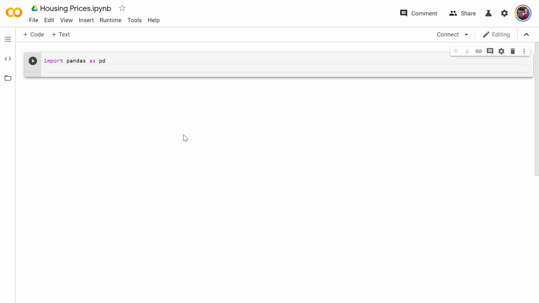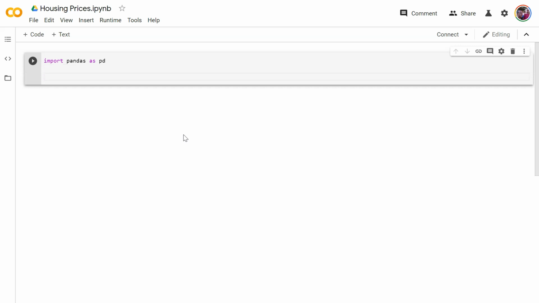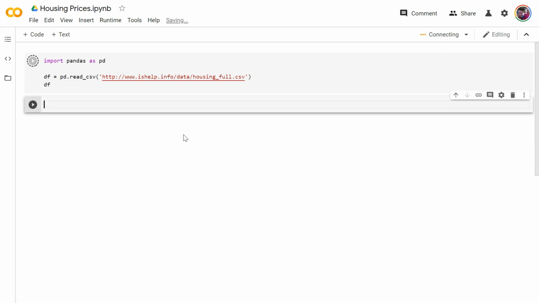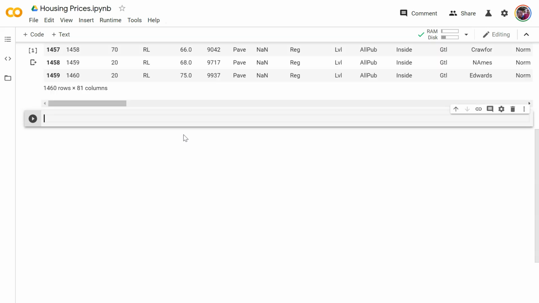Although you can download this from Kaggle, I've got it posted. I bet there is a public URL on Kaggle you can get it from. That might be better. But for now, I've got it posted here. Let's make df equal to pd.read_csv. It's at www.ishelp.info/data/housing_full.csv. And this is actually just their training data set. So we'll grab their testing data set later at the end to test our predictions with.